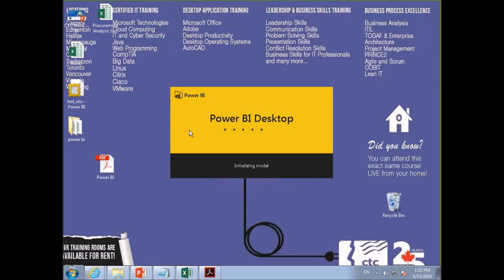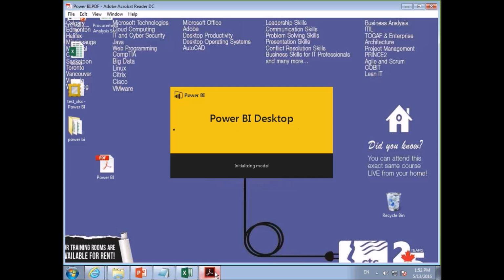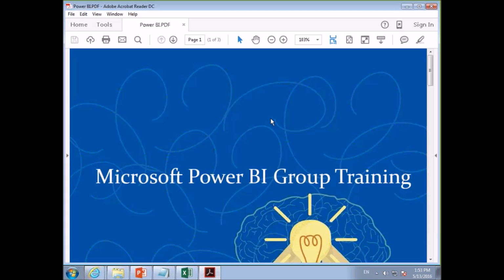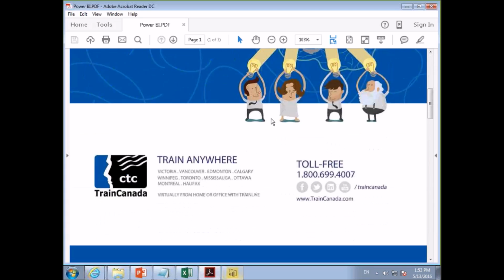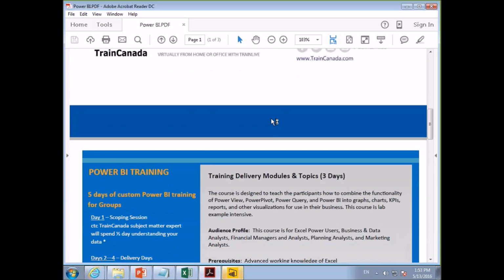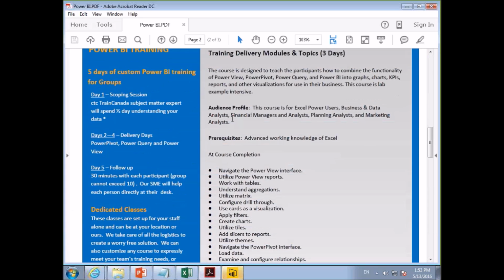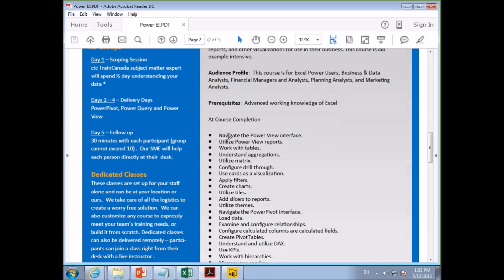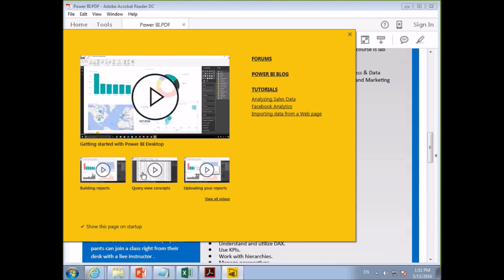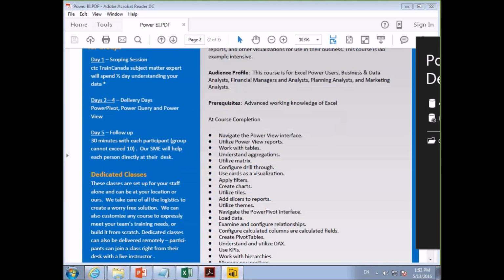If I can interject half a second here, I just want to show you this PDF file that we have. We talk about Power BI training, 5 days, and this is what we're looking at once you've completed this work. This would be the Power BI, so I can open up, build reports, query. That can be done from the desktop. It's the same thing, but it is a desktop version.